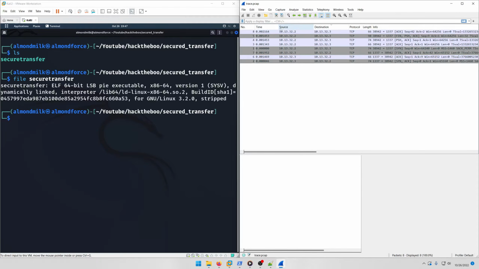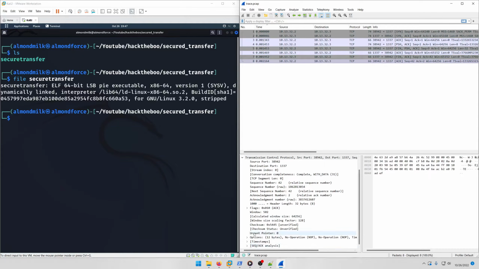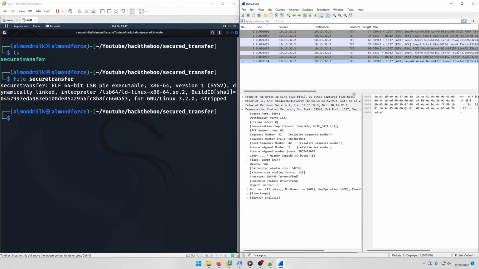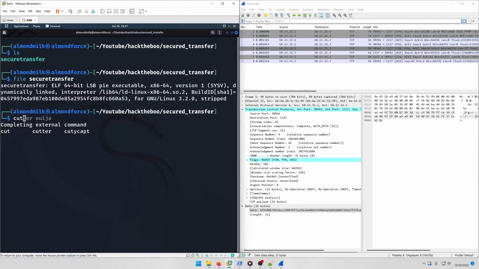But here, all you need to see is that there's this TCP data being transmitted here. If I can find it. Where is it? Give me 1 second. It is right here. This data right here. But it's clearly encrypted. So we need to figure out how we can decrypt it via reversing the program that they give us as well. So let's go ahead and run Cutter on secure transfer.